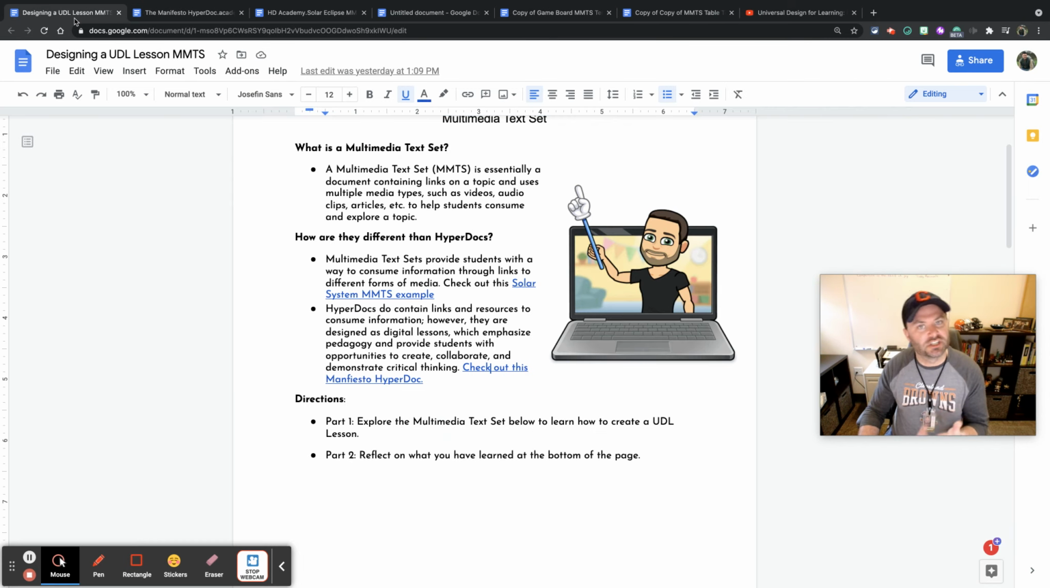But that's essentially what a multimedia text set is. That could be a great way for you to have students explore things, especially if you are in a remote learning situation or a hybrid situation.